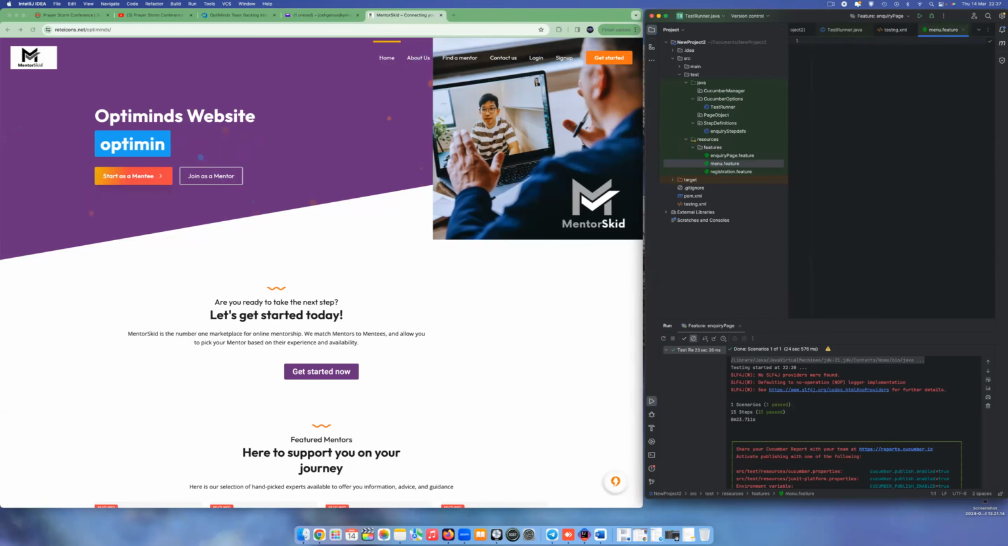Okay, enter. So here now you will put Given I navigate to MentorSkid. Maybe that's the only thing. Then you can say, when I click on about us, the about us page is displayed. That will be good. Given I navigate to MentorSkid, when I click on about us, then the about us page should be displayed. That's what I want.